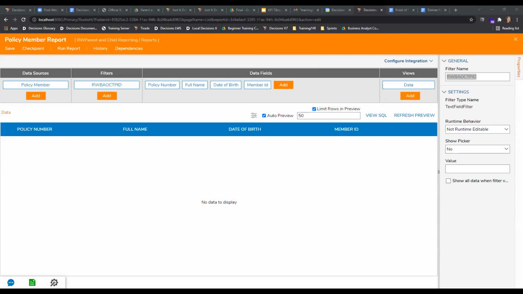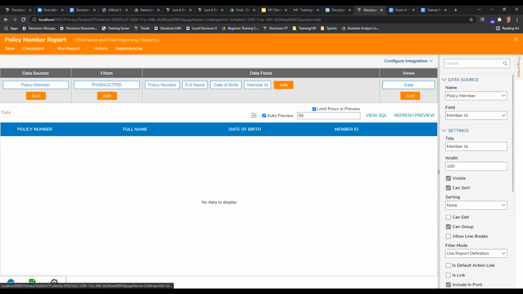I believe. Let's make sure it doesn't want me to do anything else. Oh, there is one other thing. So we do have this other ID. So the member ID, of course, is going to select claims for us. So we need to do the same process that we did to link these two reports together on the member ID.